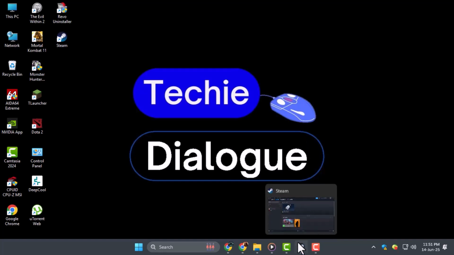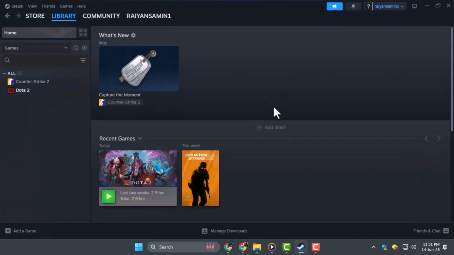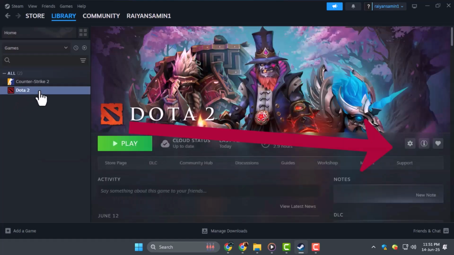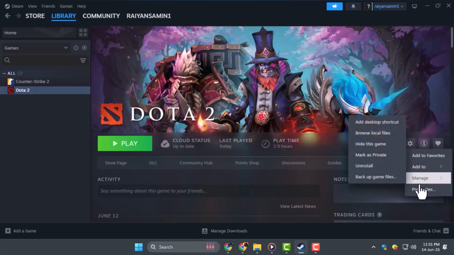Step 1. Start by closing Dota 2 if it's running, then open your Steam app. Go to your library, find Dota 2, and click the gear icon on the right side of the screen. From the drop-down, select Properties to access the game settings.